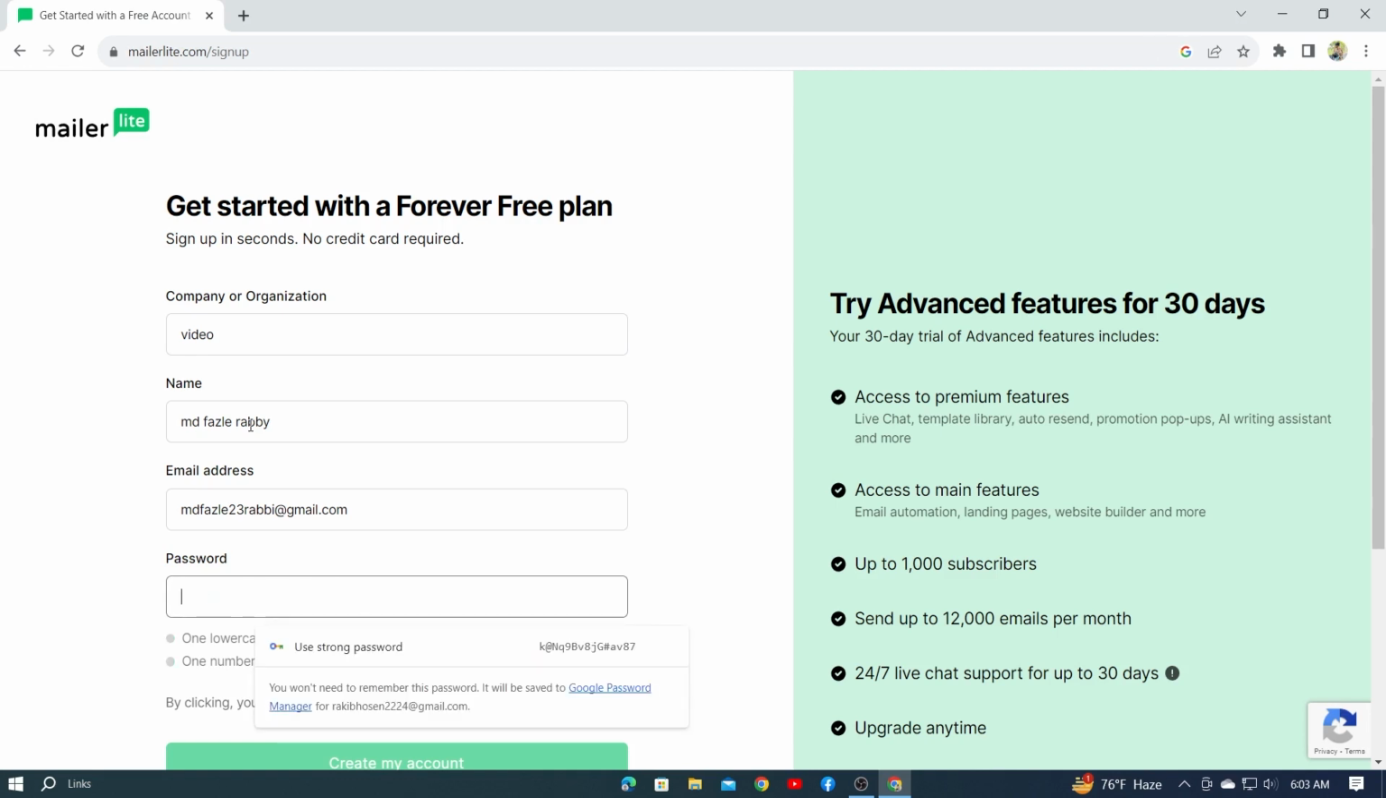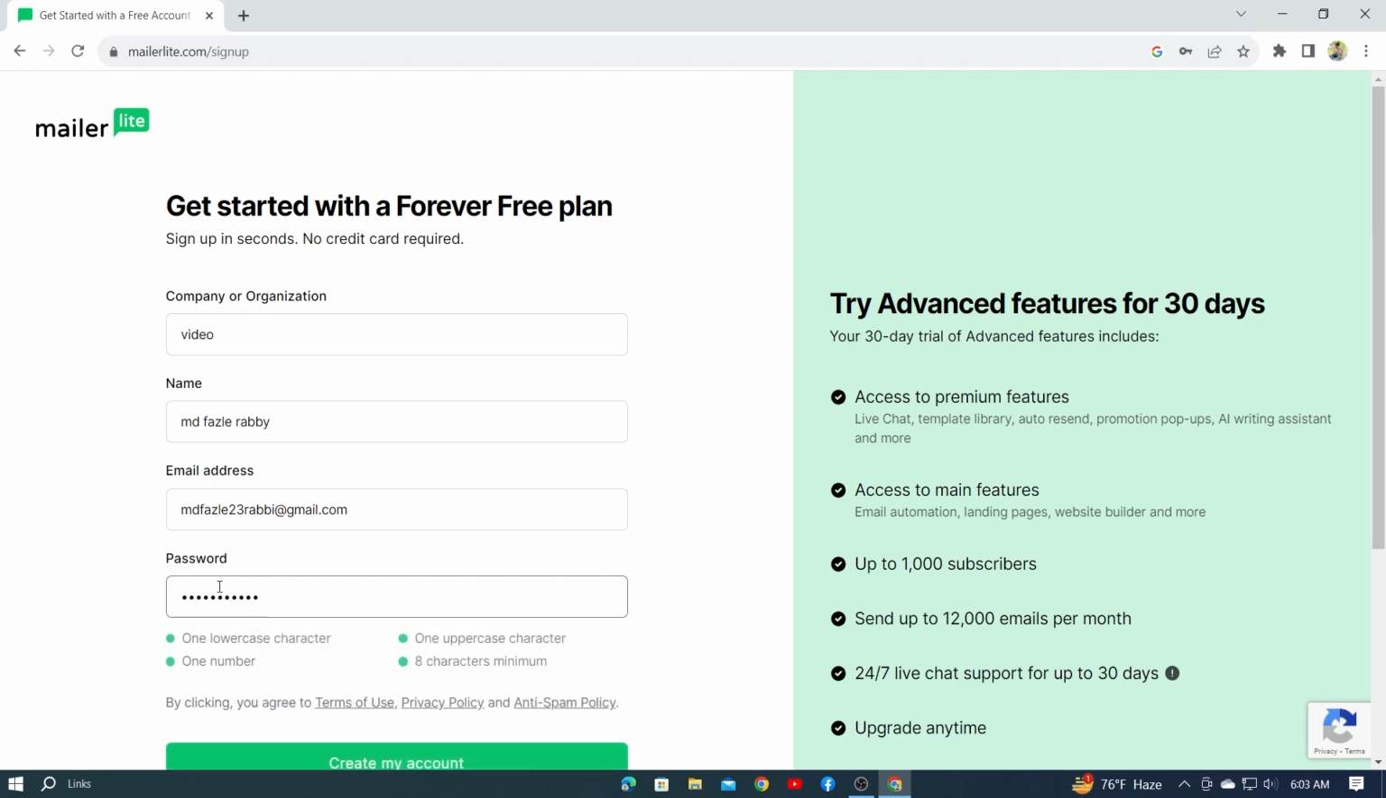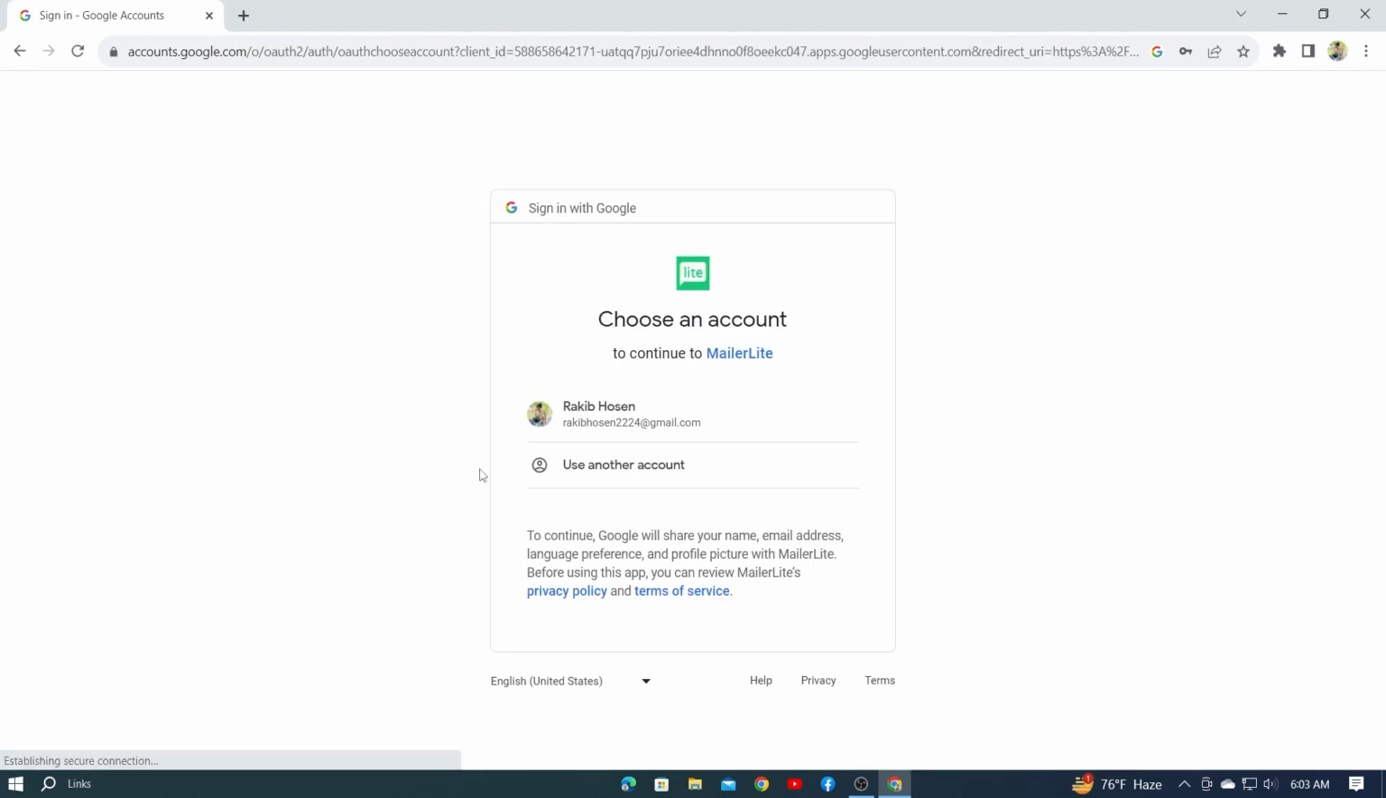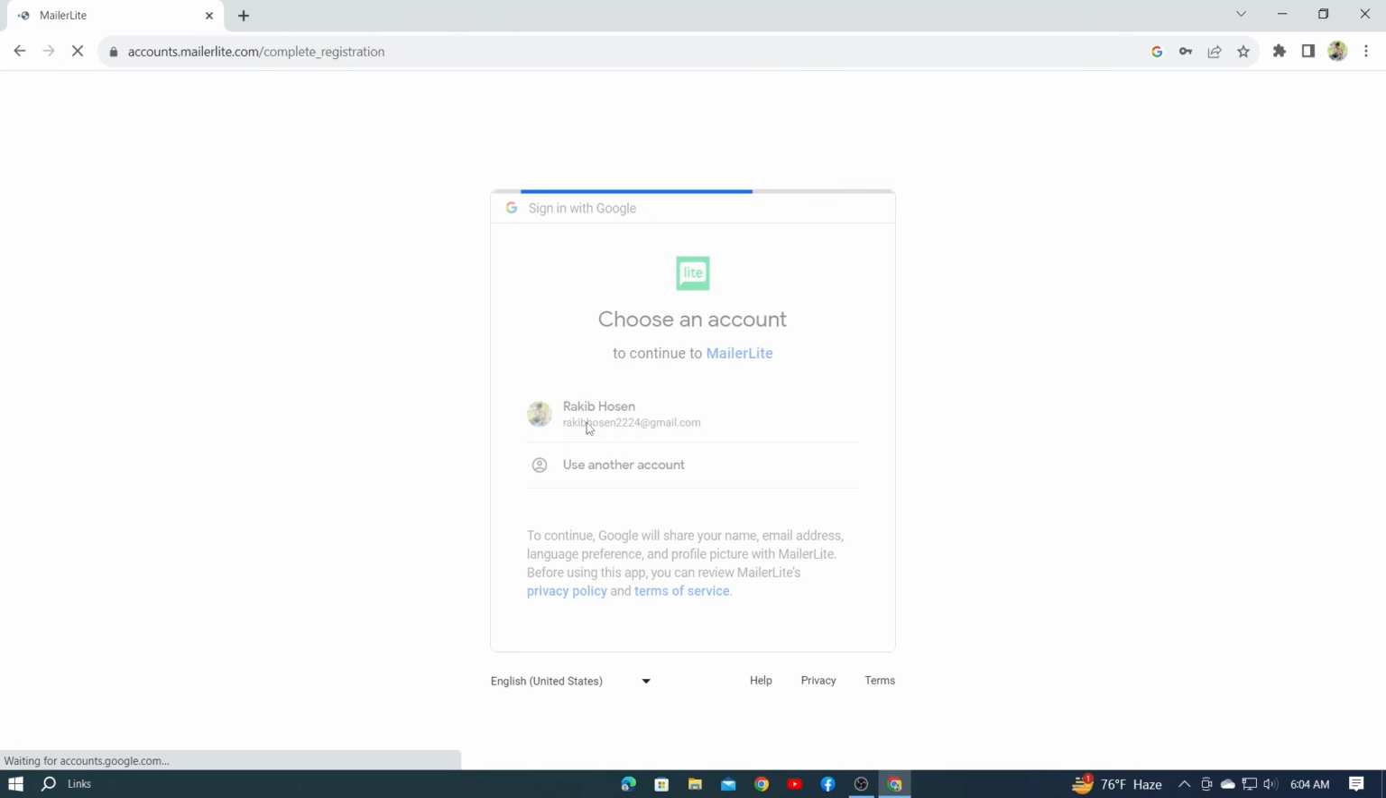Here you can open an account through your Google account or Microsoft account. So from here, I'll click on the option Sign Up with Google. Then select my Gmail. Then give a new account name. Once the name is given, click on the I Agree To option and click on the Continue button. And there you have it. You've successfully created your MailerLite account.